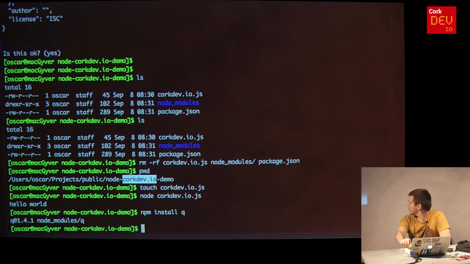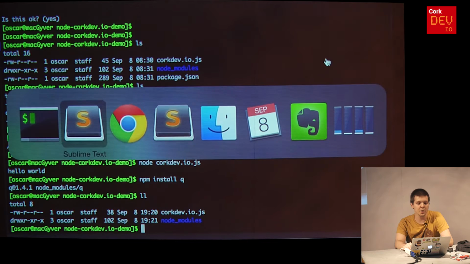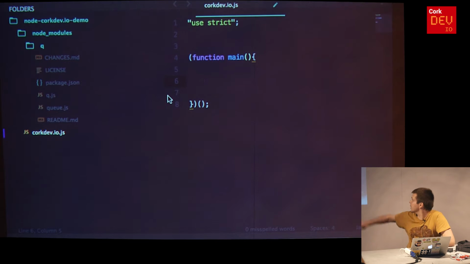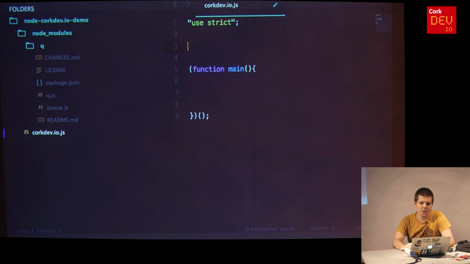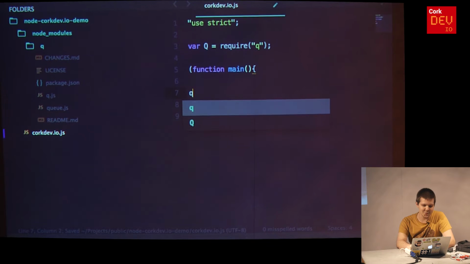What I have right now in this directory is a node_modules folder. Let me show this in Sublime because you can see here the structure of Q. When I said npm install Q, this installs Q in node_modules. What this means is that now I can use Q here by saying this. Node will look in that directory for this library. And I don't pay for a Sublime license, which is a shame.